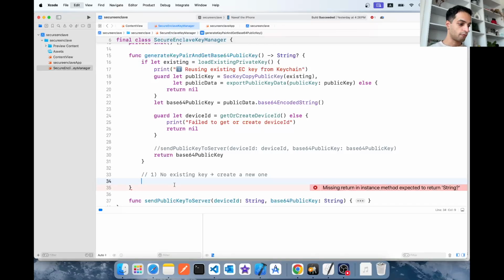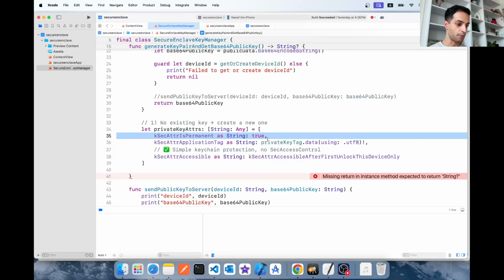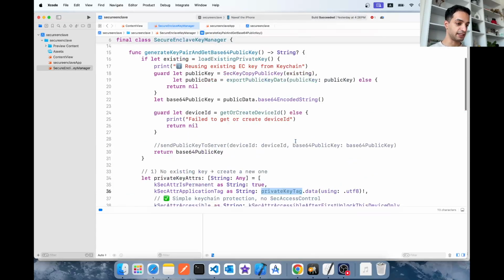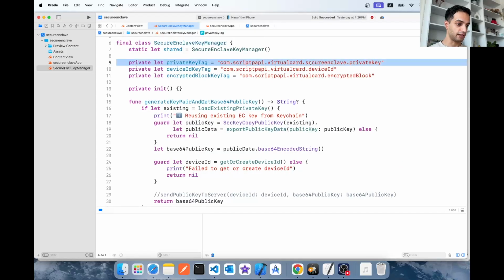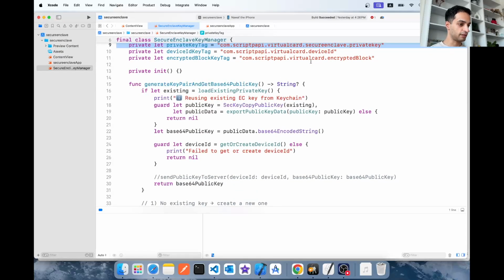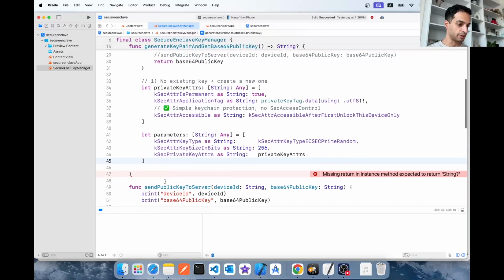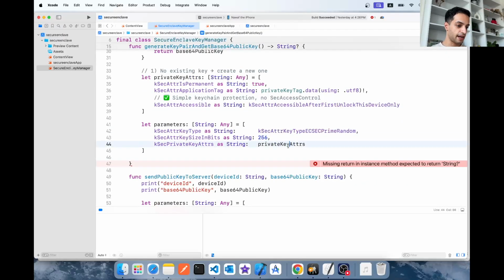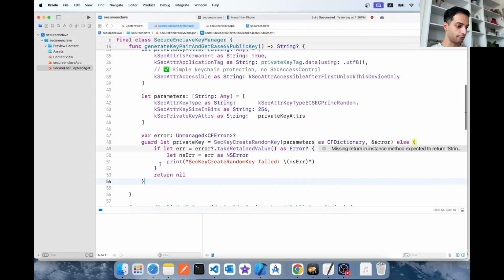So let's go ahead and create it. We put together the private key attribute. We say permanent, and we say that's gonna use this tag over here to identify it in the device storage. And you put together the parameters. This is the key type, this is the size, and the attributes we get from here. And this is how we create the private key.